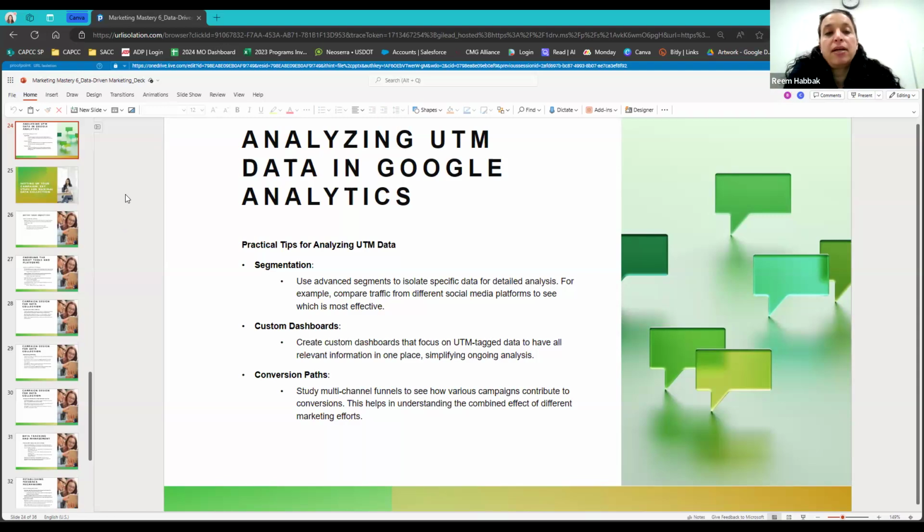And then finally, you can look at your funnels. You can see how these campaigns, because now you're tracking them, are contributing to your conversions, assuming you've set up conversions in Google Analytics. All right, we're ready to move on.